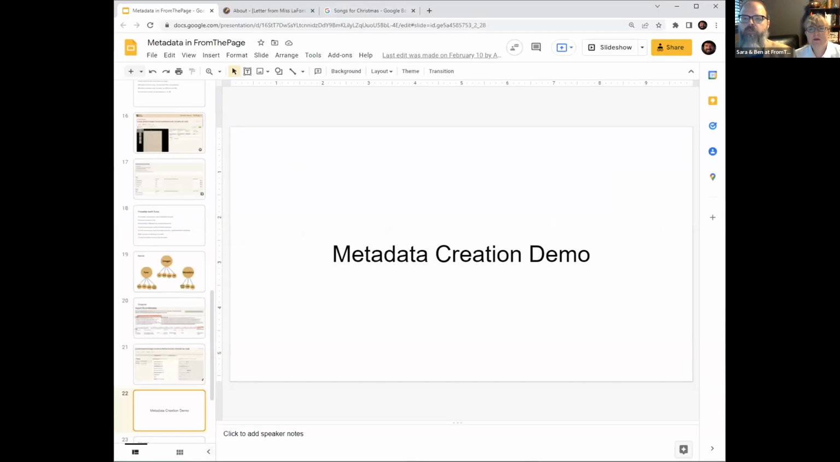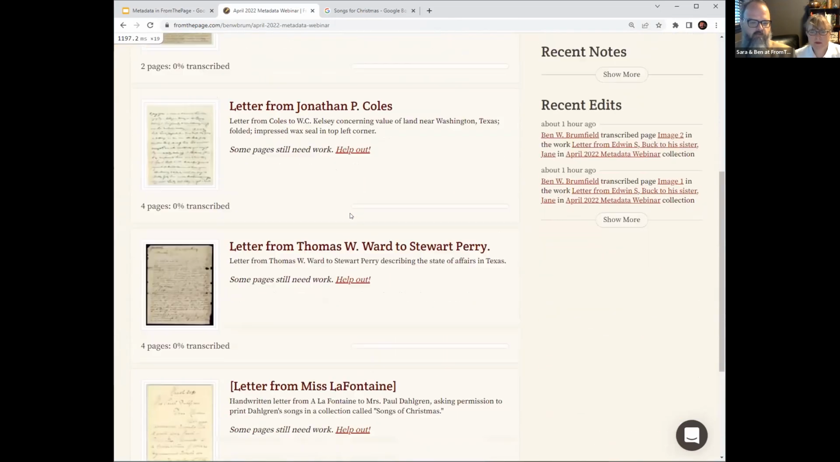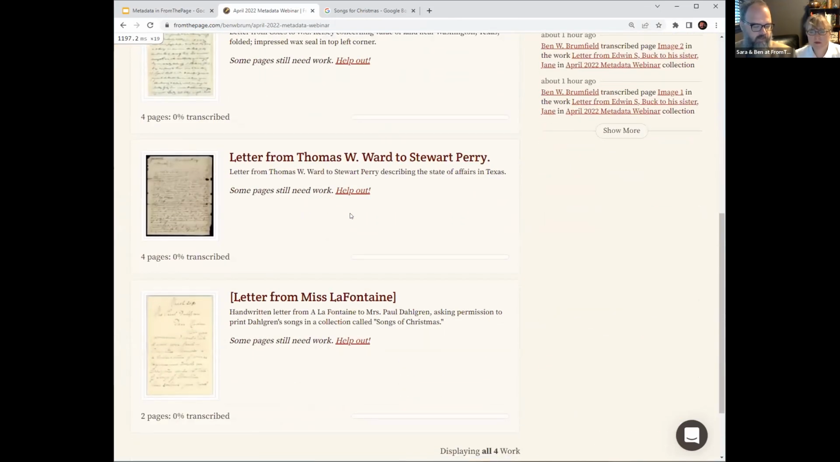Okay, so the next thing we're going to do is a demo. All right. So I am going to move all of your happy faces over here and jump into one of these projects. This is a project that I just created, and it is a handful of letters that are imported from the Portal to Texas History that were actually created by the Star of Texas Museum, which is a very small historic site in rural Texas that's only about 25 years old.